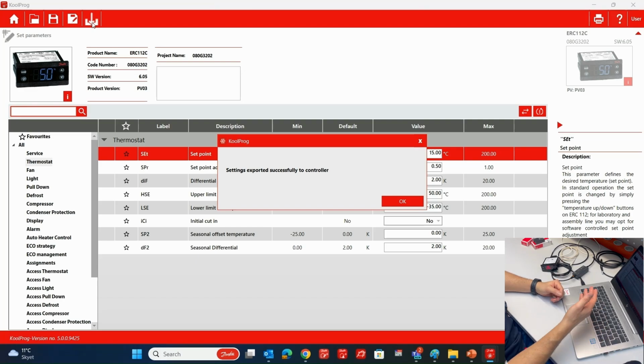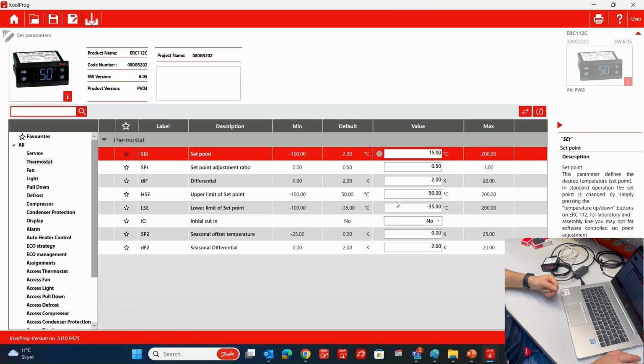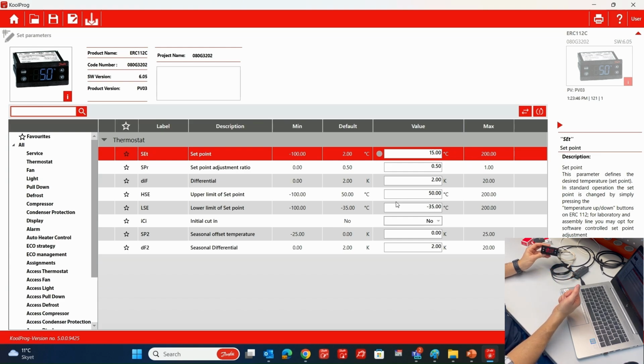Okay, and now our configurations from the Koolprog have been saved to the controller. I will just confirm it over here. And let's take a look into the controller. So here we have the 15 degrees set point that we have changed. So that's how you retrieve the database to your Koolprog and how you download it back again and how you edit the parameters online of your controller.